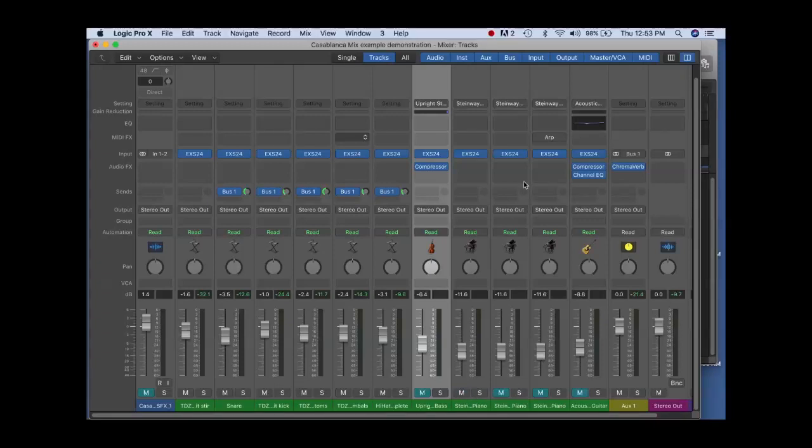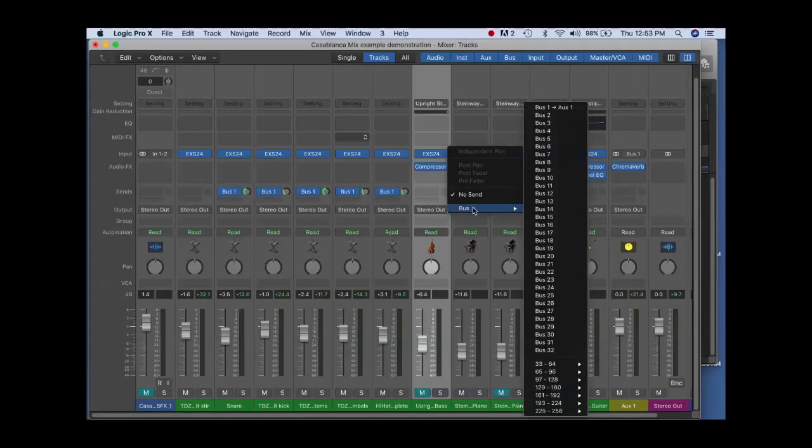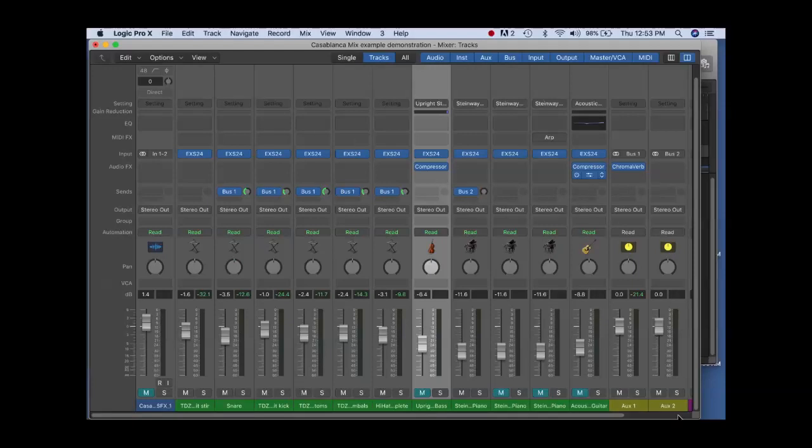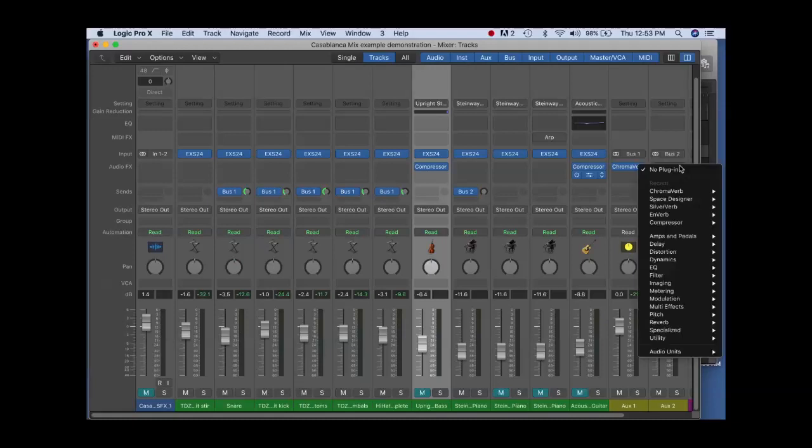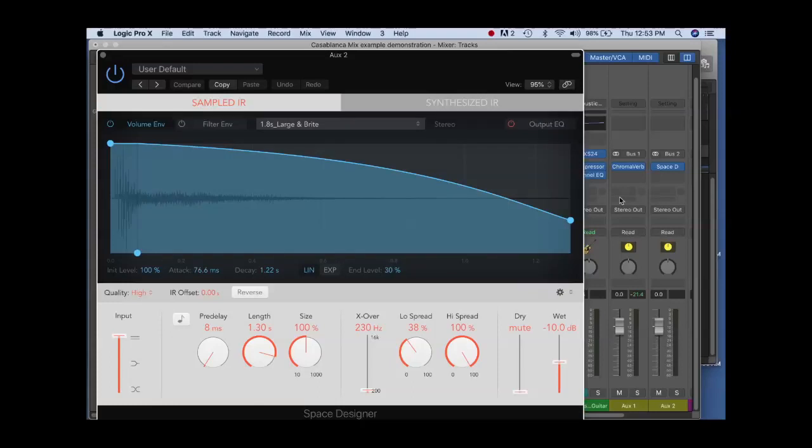So we're going to go to our piano track here and pick a second bus. Bus 2. Now you notice it creates another auxiliary return track. And we're going to go over here and assign a reverb program. Logic also has a reverb program called Space Designer. Space Designer is fundamentally different than Chroma Verb because it is a convolution reverb program. It is based on impulse responses from actual reverberant areas or reverberant devices.